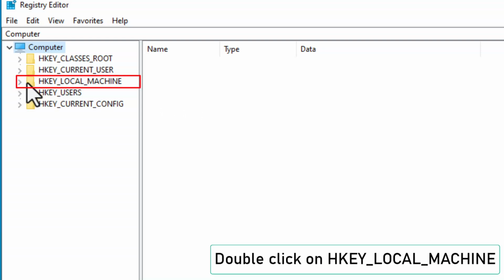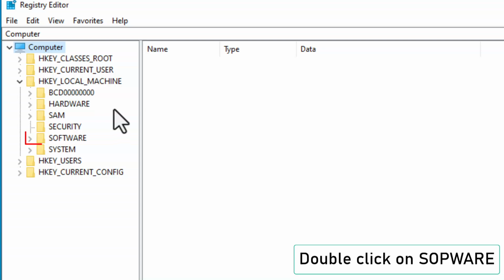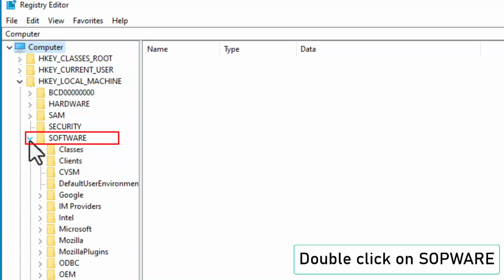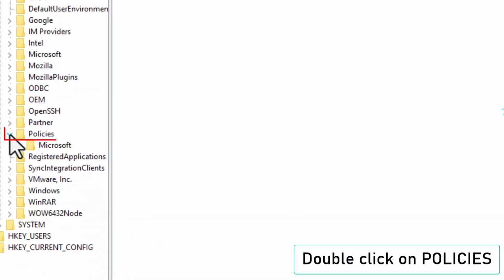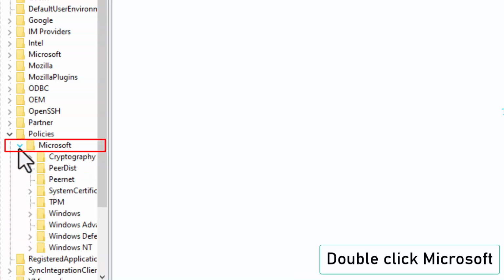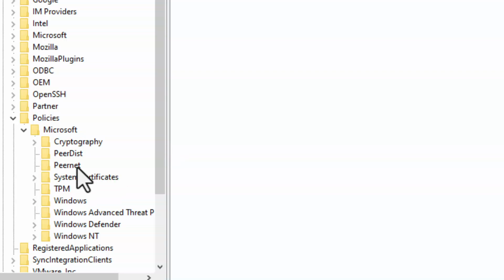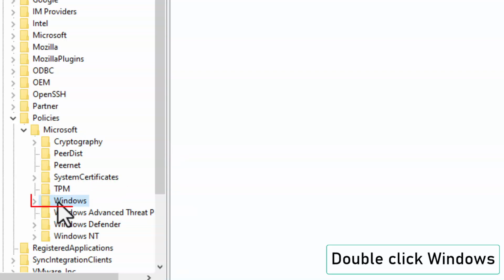Expand HKEY_LOCAL_MACHINE. Expand Software. Expand Policies. Expand Microsoft. Expand Windows now.